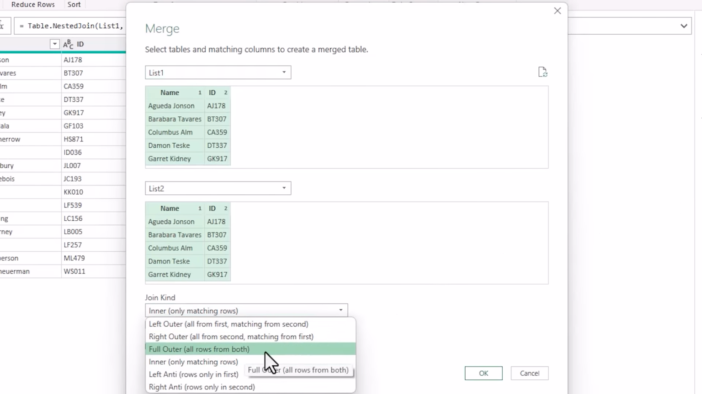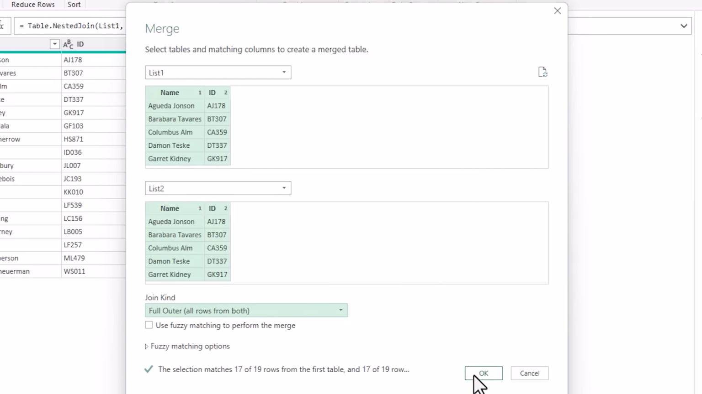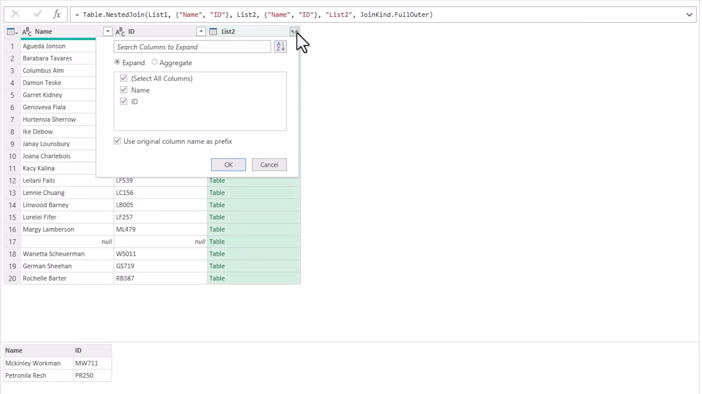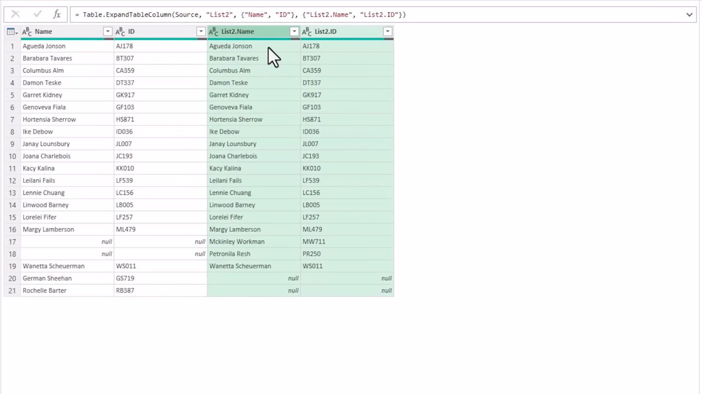For example, full outer, which is going to bring in all rows from both tables. I'll click OK. Notice we've got a null here. That's where we've got names in this table that aren't present in the first one. Let's expand this table and I'll bring in both columns and click OK. So now we can see this is list 1's name and ID, and this is list 2's name and ID.